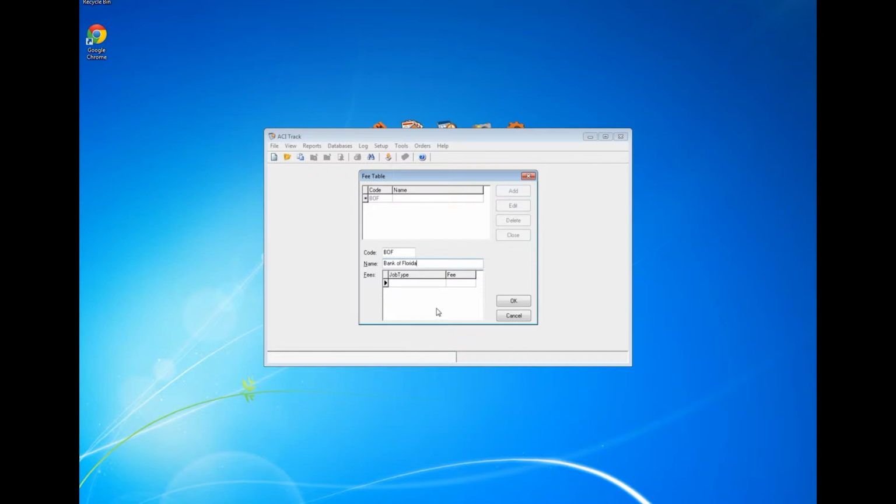There we go. And then watch what happens when I hit the tab key again. Tab key, all right. See my job type? I have a drop down right here. So at this point, all I have to do is type in the job type number or fee for Bank of Florida. For example, commercial right here, I'm going to simply type in $450.